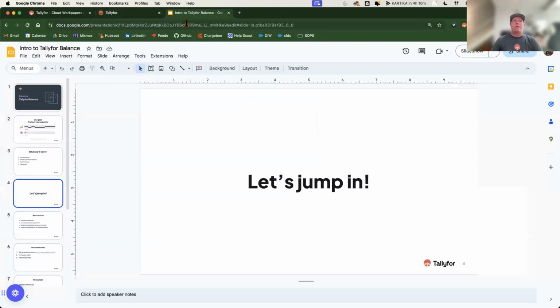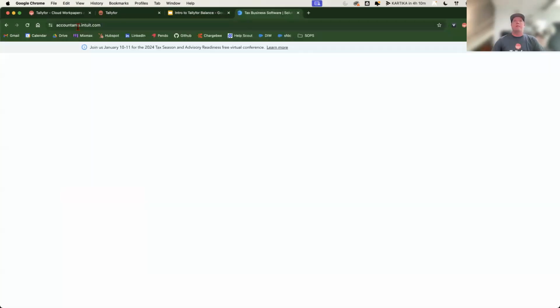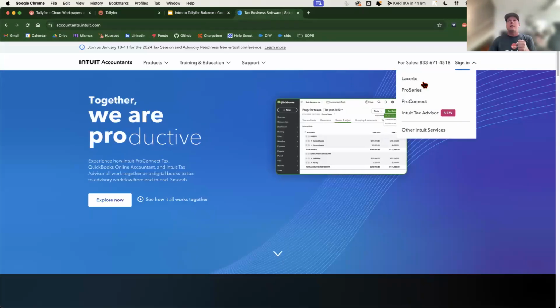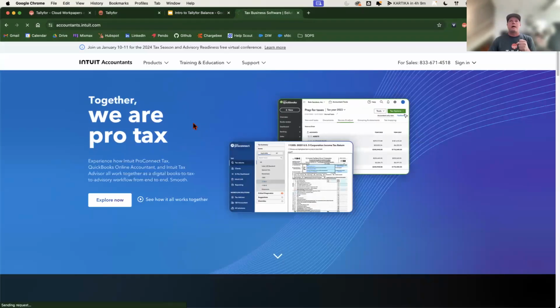Mine is set up for ProConnect today, so let's go ahead and do one real quick. So the real premise here, whether it's ProConnect or any of the other softwares, is you're working in Tallyfor, you complete your work, you pull down a file, and then you want to go into that same client's return in your tax software.